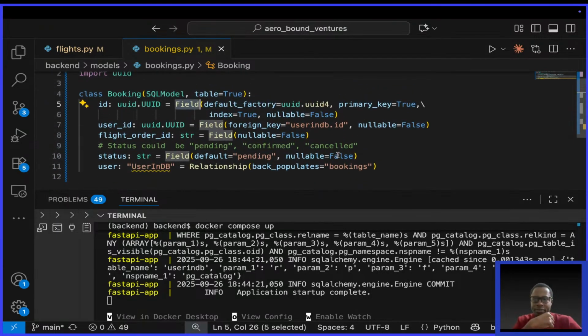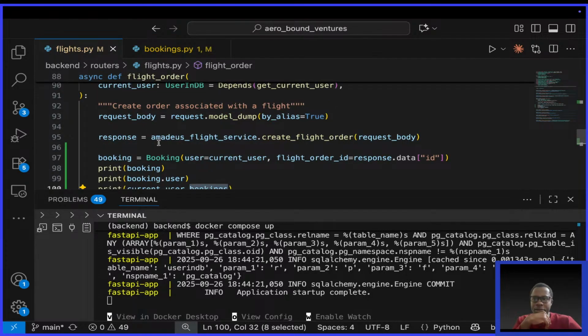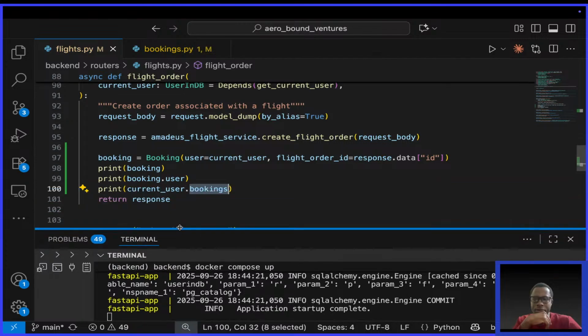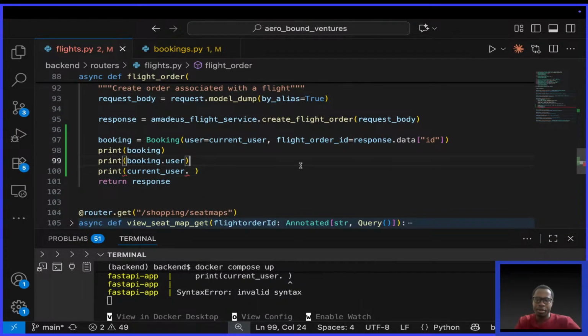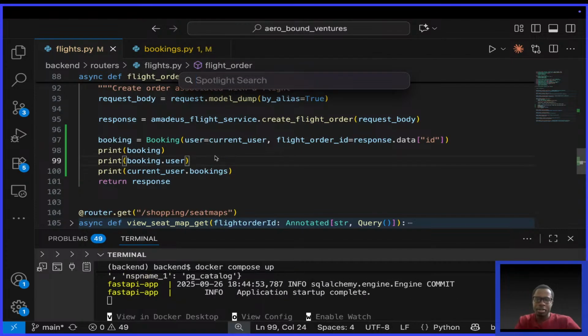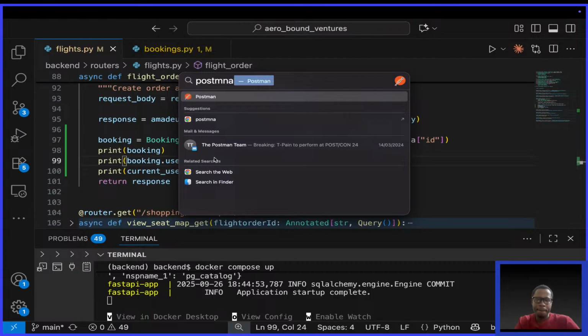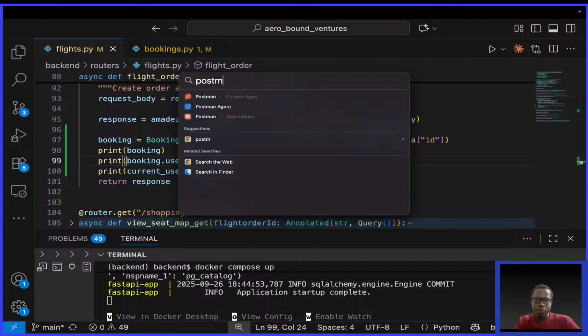So we have this working. Let's now test out things. Let's test out things. I need to open. Come on, what is happening? Let's open Postman.